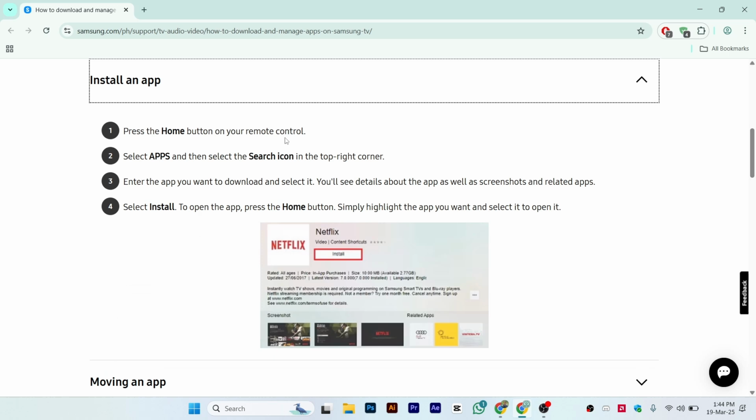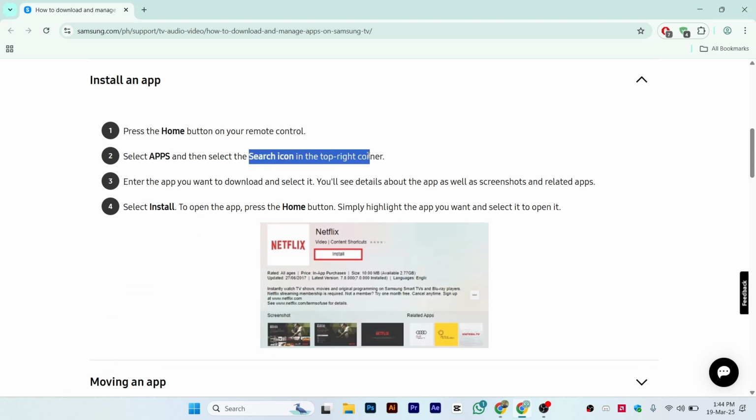Press the home button on your remote control. The first thing is just press the home button on your remote. After that, just select apps and then select the search icon on the top right corner. When you go to apps, you will have to find the search icon on the top right corner, and after that enter the app you want to download and select it. You'll see details about the app as well as the screenshots and related apps.